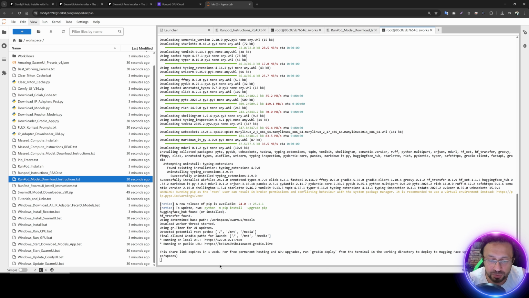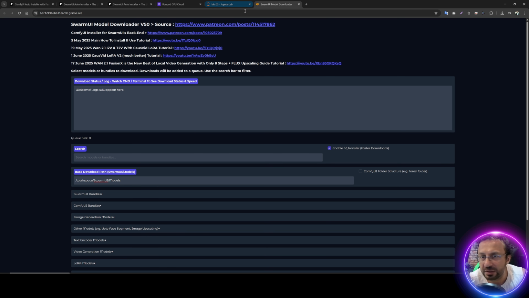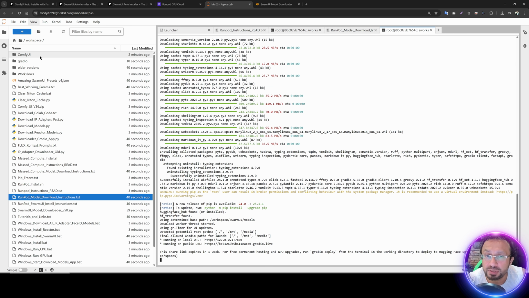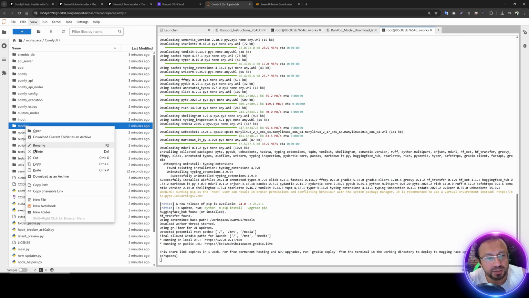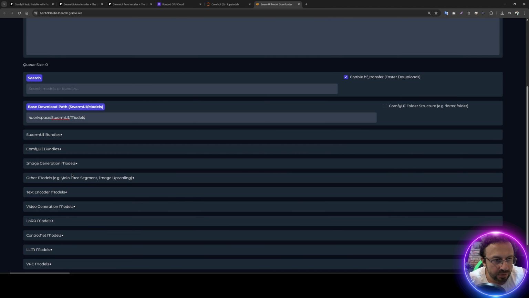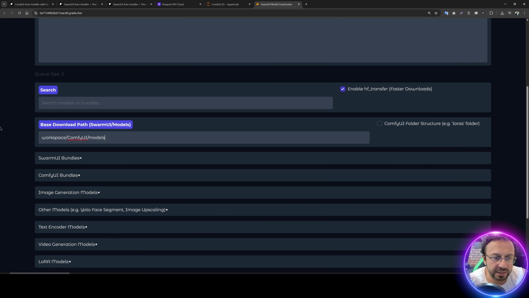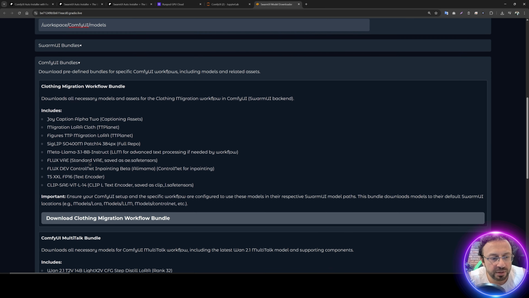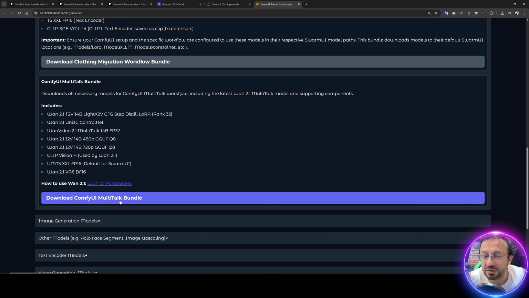Wait for the Gradio live share here. Okay, it is here. Click this, open the Gradio live link. This is all running on RunPod on a cloud machine, not on my PC. Okay, the interface started. First of all, we need to get the models folder path. It is inside ComfyUI and it is models. So right click and copy path. Then go to the path here, delete it, paste. You see it is missing a backslash at the beginning, so put it like this. This is super important. Then select this checkbox, go to ComfyUI bundles and download the ComfyUI MultiTalk bundle.